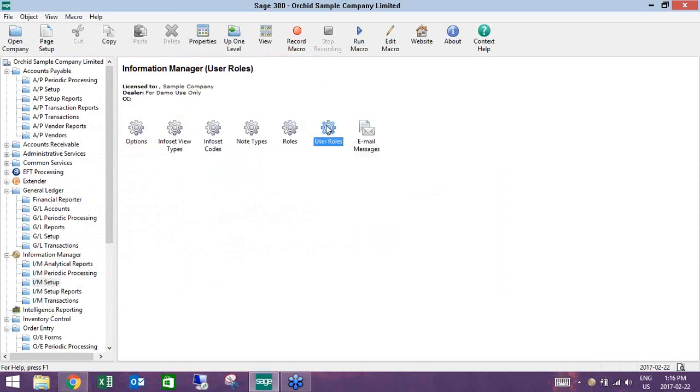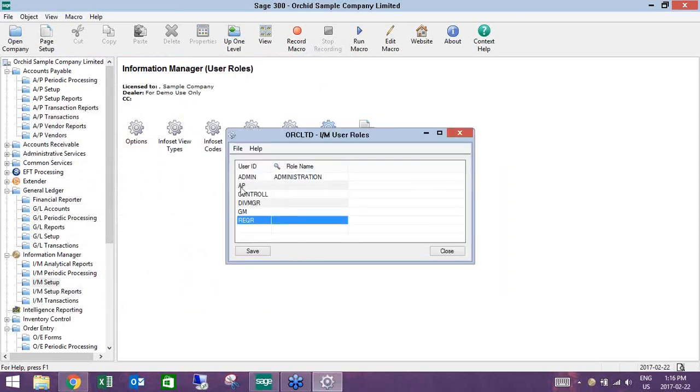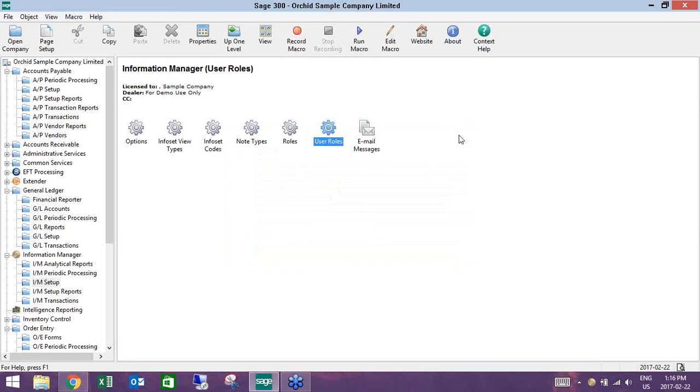And then under the user roles is where you would say, you know, the people in AP, these are the users. So you can assign a role to each of your users so that you know what they can do with the notes and what they can't do with the notes. So that's all there is to the setup of Information Manager.